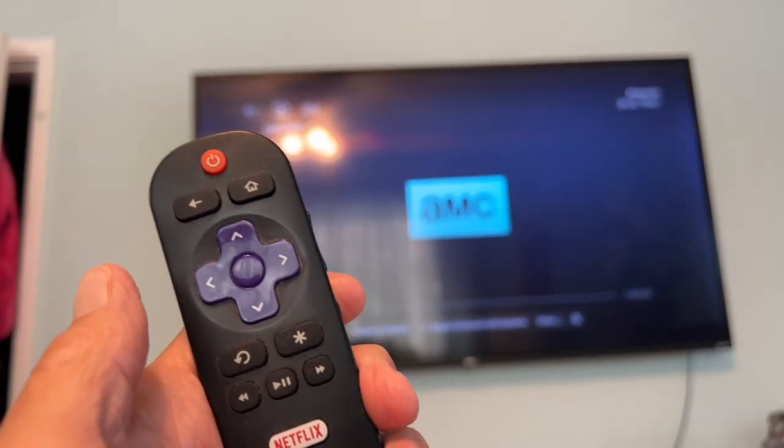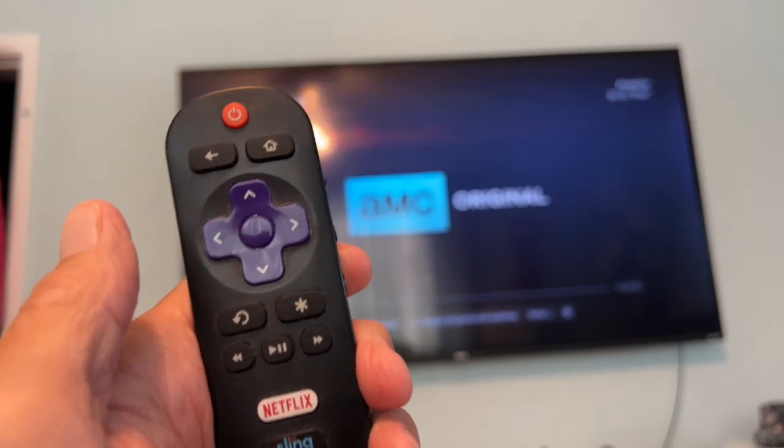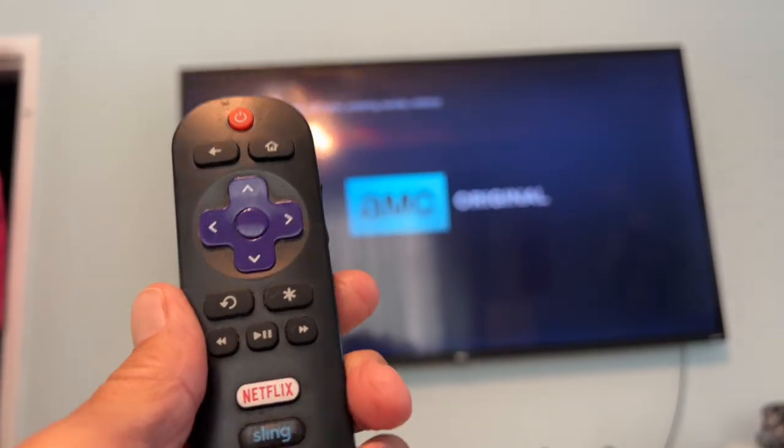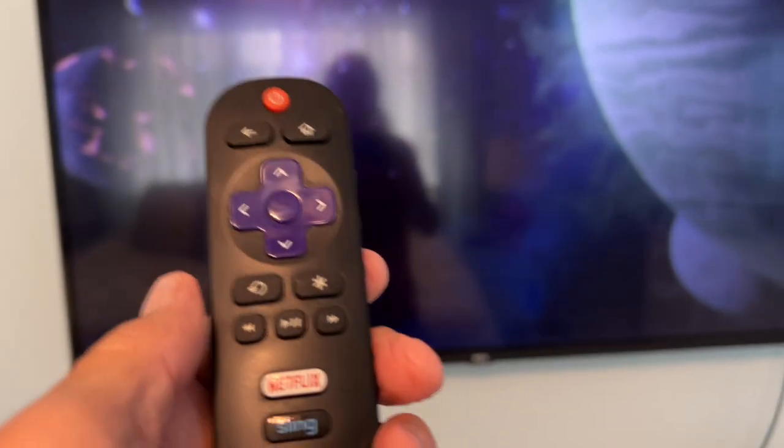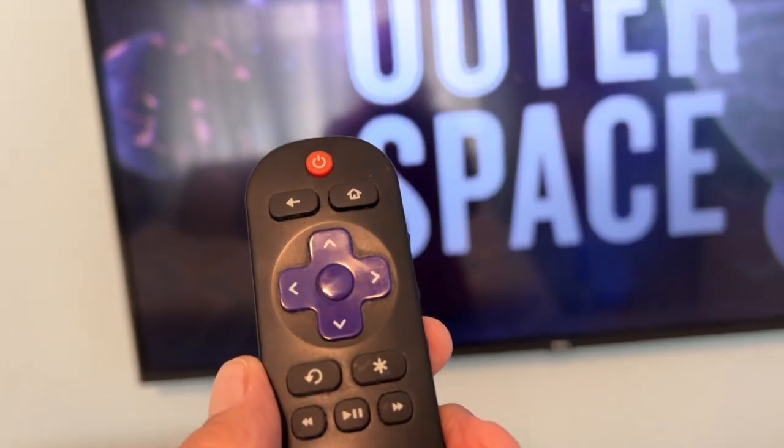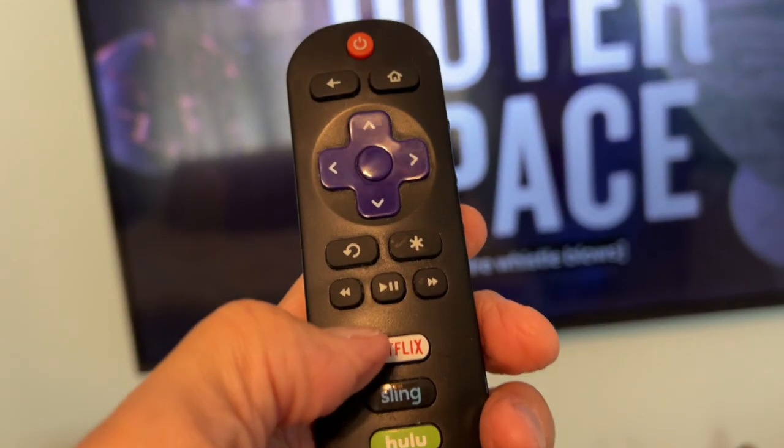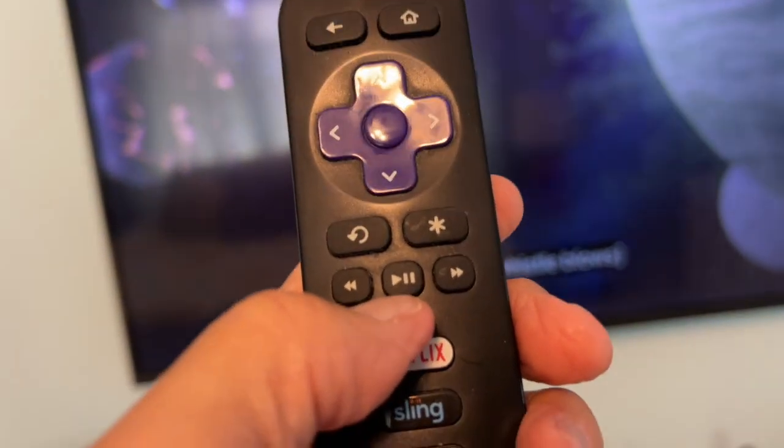And we have to give it a second or two. And it's AMC original, whatever. So now we can use some of these other buttons, okay? So let's say you want to stop it right here. You could press this pause button right there.